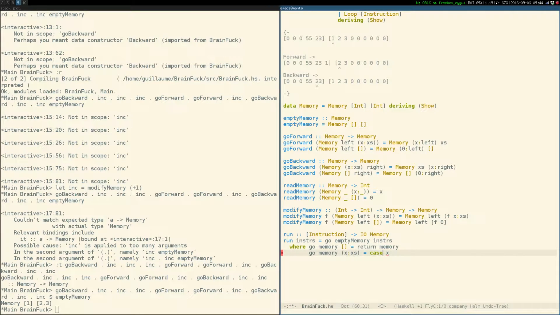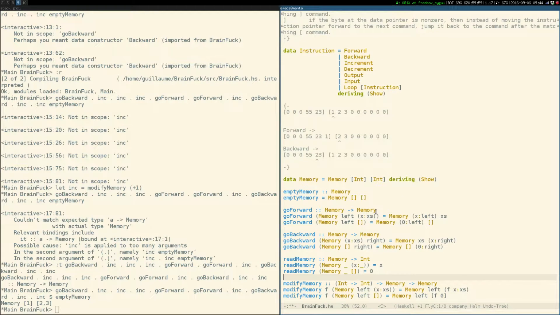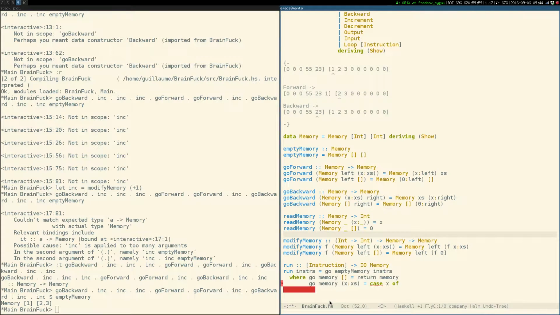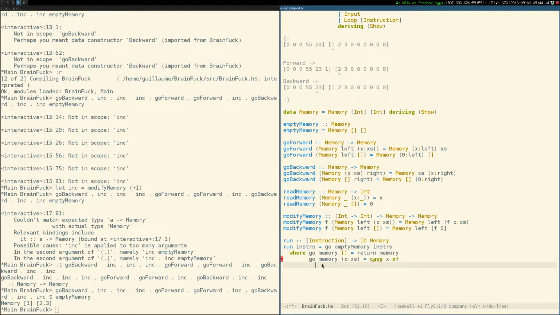is x of. Okay, here we need to handle all the different cases: forward, backward, increment, decrement, output, input, and loop. And now that we wrote all this nice utility function memory, all the cases will be pretty easy to handle. So the forward case is handled by going forward on the memory. So we'll just recurse on.